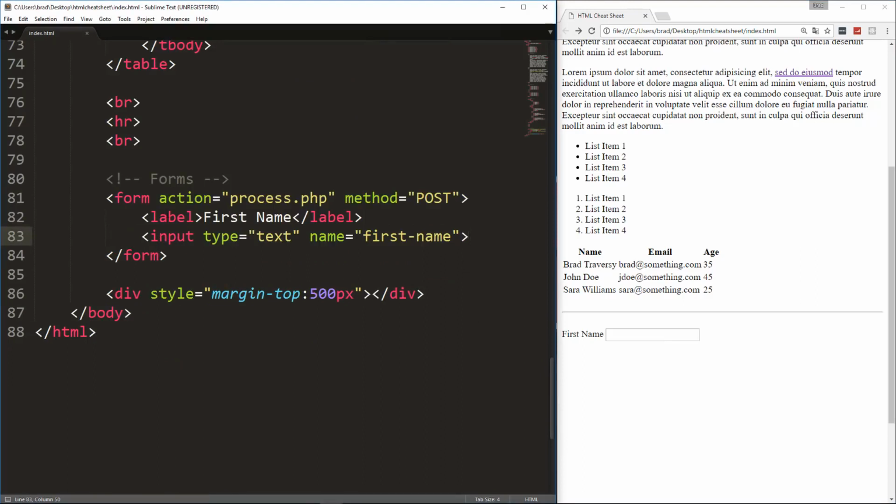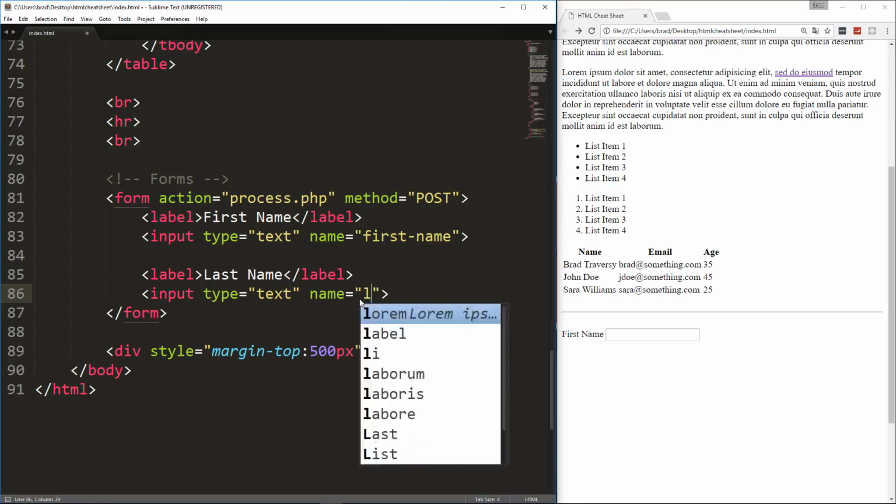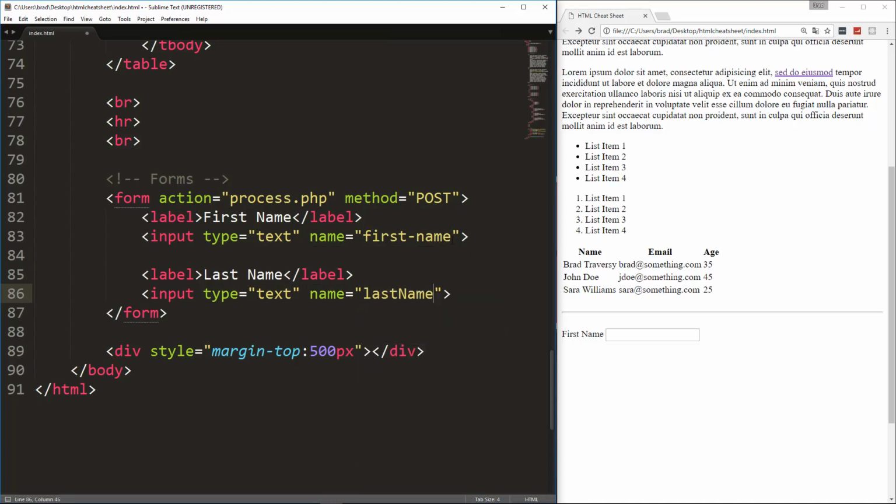So let's create another field here in our form. Let's do a last name. What I'll do is copy this, and let's just change this to last name. Actually, you know what? Usually what I do here is use camel case. So we'll go like this instead of the hyphen. And camel case is basically starting it with a lowercase, and then every word after that is going to be uppercase. So now we have a first name and a last name. If I reload, you'll see it down here.